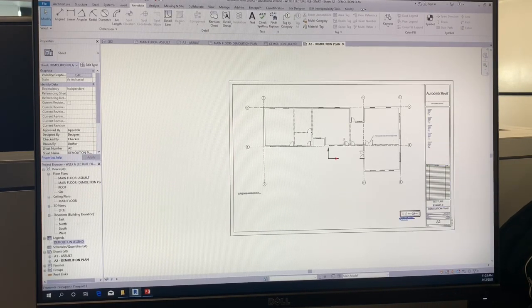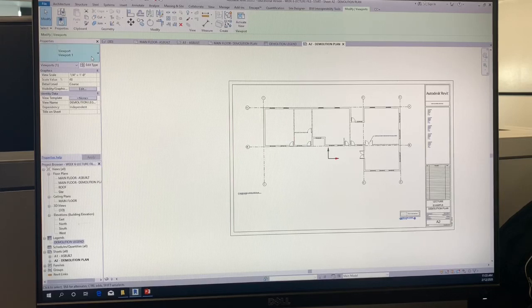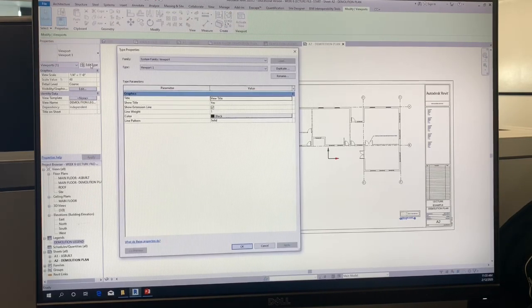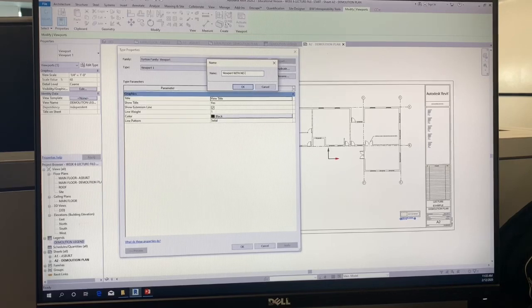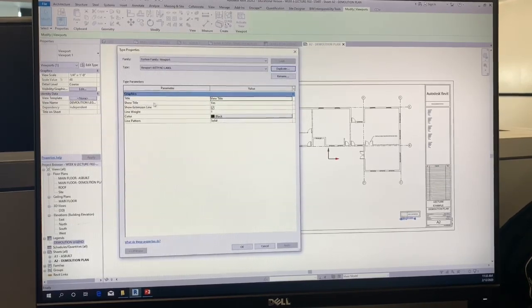So select that viewport. You'll notice it's called viewport 1. Let's go ahead and edit it, duplicate it, and I'm going to call this viewport with no drawing label. Or just call it no label. Viewport with no label. Click OK. All right, and right here, show title. Please say no.